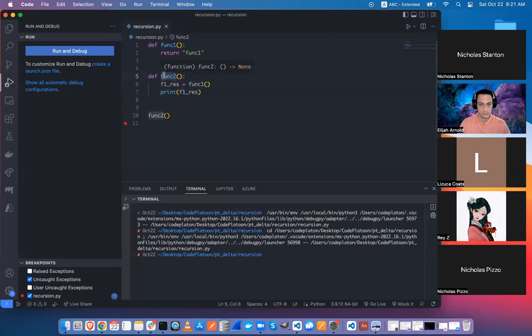So func2, its mission in life is to execute itself and return a result. However, it's dependent on this, right? So func2 can't really just do all of its work on its own. It has to kind of pass off something. It has to say, okay, func1, I need you to return. And once you return, then I can use that value and then I can return.